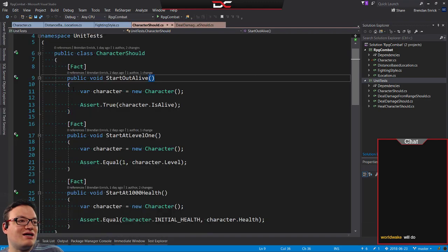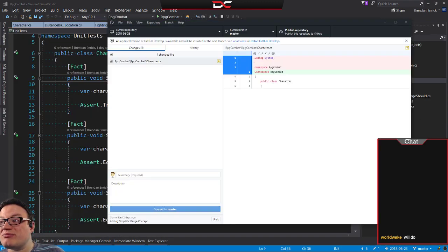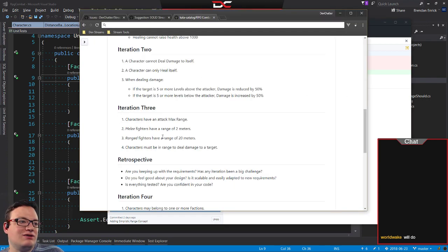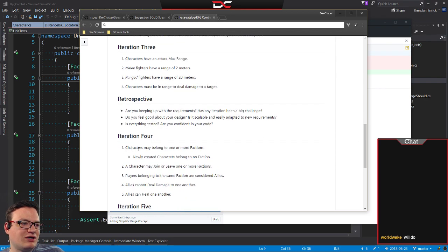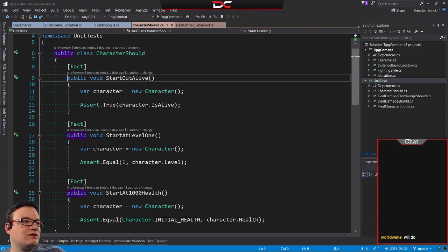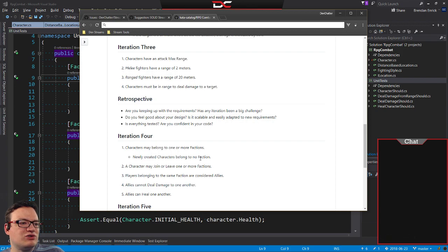Alright, so our tests pass, everything's running, that's cool. Let's go ahead and jump back into this window, and we're going to look at iteration 4. So iteration 4, characters may belong to one or more factions. Okay. And newly created characters belong to no faction at all. That makes it easy. That means that everything we had before, we didn't have to deal with factions. This is a new concept, and our old stuff should work fine because there's no default value here. A character may join or leave one or more factions. So it sounds like you can be in more than one at the same time.